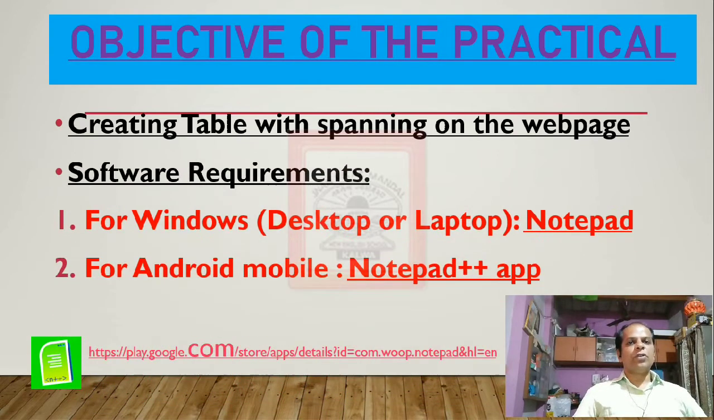Now, for software requirements, you can use Notepad for typing the program, and to view the output we are using the Edge web browser. Of course, you can use other web browsers like Google Chrome or Internet Explorer, which are available on the computer. And for Android mobile, you can use the Notepad++ app or any other app which supports HTML programming.